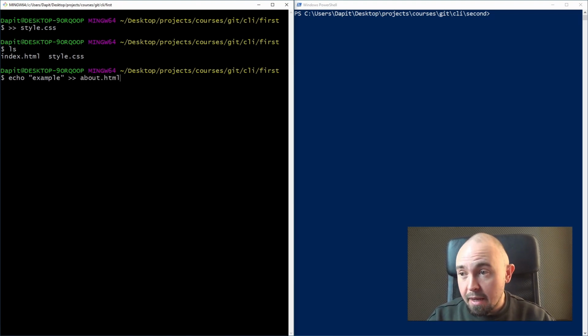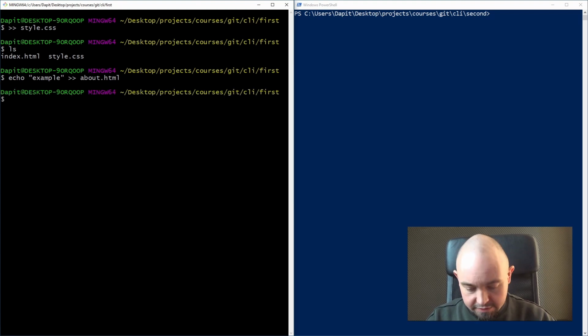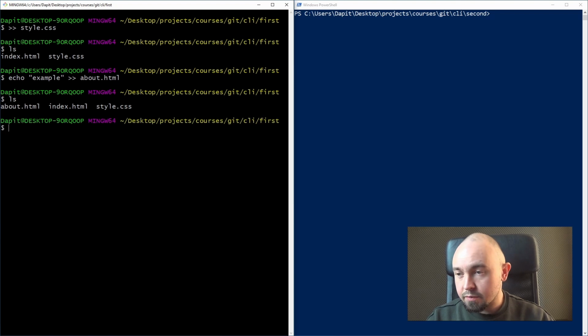After the echo command in the quotation marks, we can place the content of our file which is being created. And after the angle brackets, we place the name and the extension of this file. Let's hit enter. Let's type ls to see if it's created. We can see it as well.